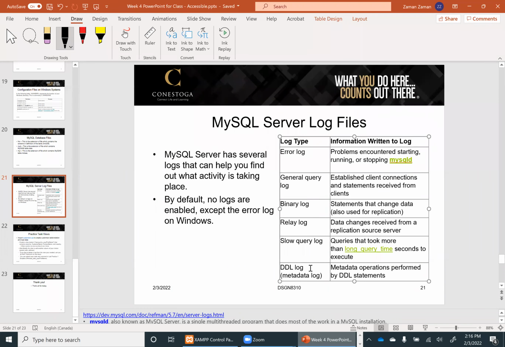Now, DDL log, data definition log: metadata operations performed by DDL statements. So you know, MySQL has two kinds of statements, DDL and DML. DDL is data definition and DML is data manipulation. So data manipulation should go in the binary log, and DDL, metadata operations performed by DDL, is preserved in the DDL log. Okay.